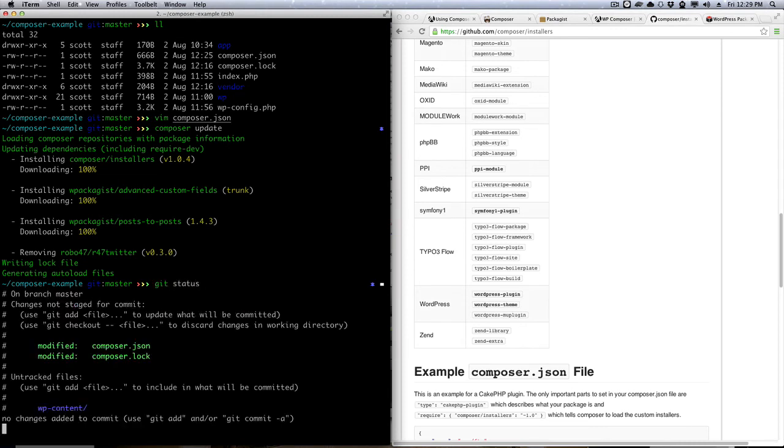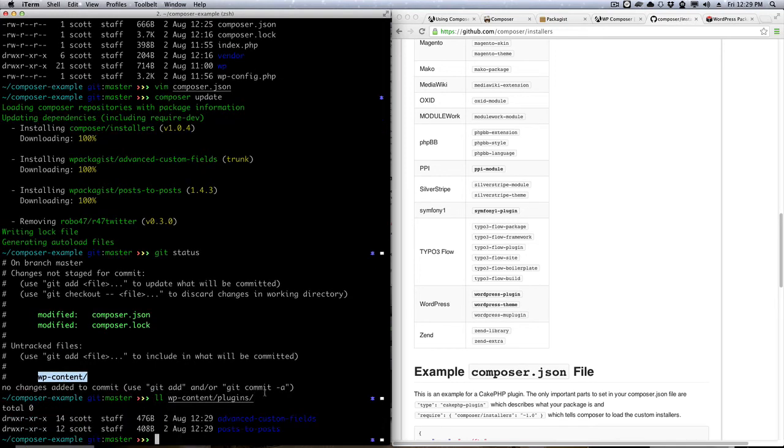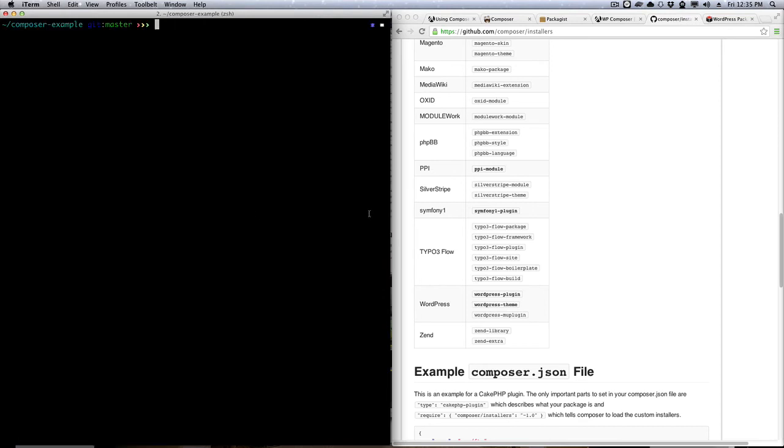If we list out our git status, we can see that Composer actually created this wp-content. If we list it out, we have plugins, and we actually have the two plugins that we installed. Keep in mind that what you name your original wp-content directory is just personal preference. If you want to leave it as wp-content, this will already work as is with the default plugin path. But since we changed ours to app, how do we get these packages to install in the correct location?